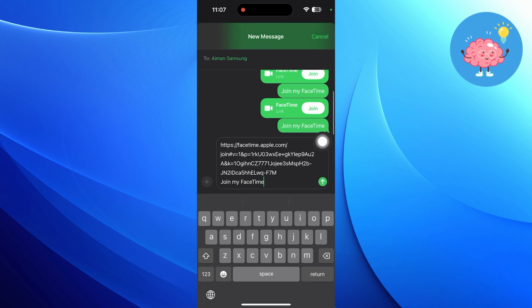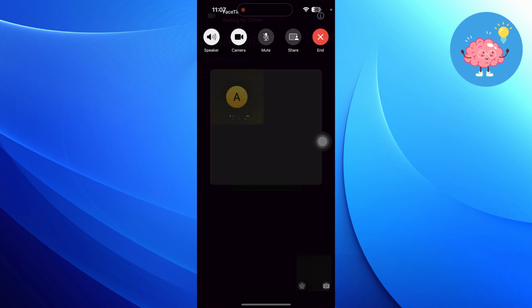When you're done, tap the Share Content button and select Stop Sharing to end the screen sharing.